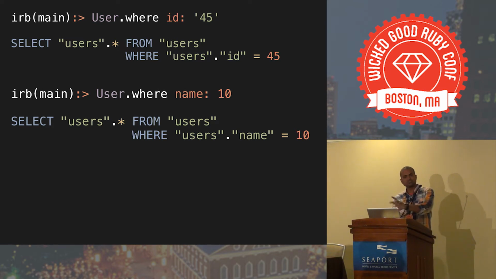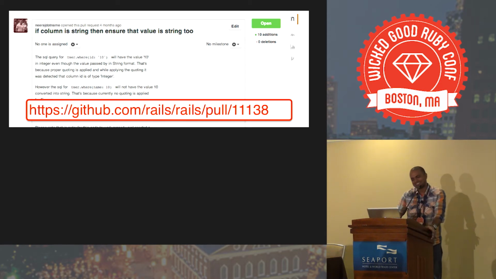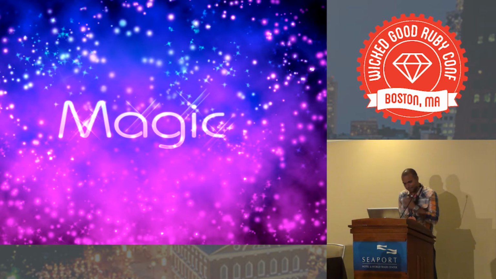And by the way, this conversion from string to integer is actually coming from Arel. So I sent a pull request saying that this should be fixed. Most of the changes are in Arel, with very minor changes in Rails. The core team members looked at it and they were like, nah. So it's still out there. You can check it out. It's 11138. Moving on.